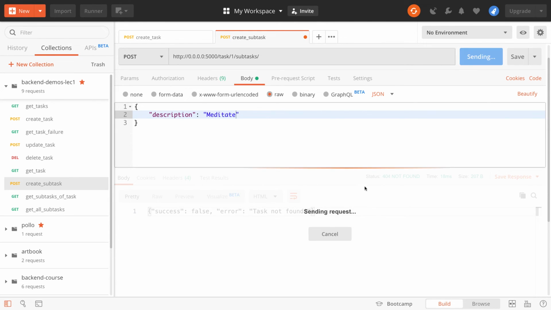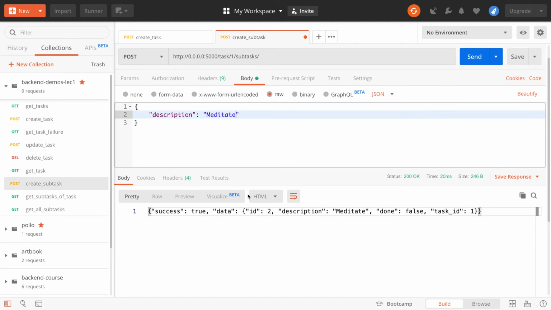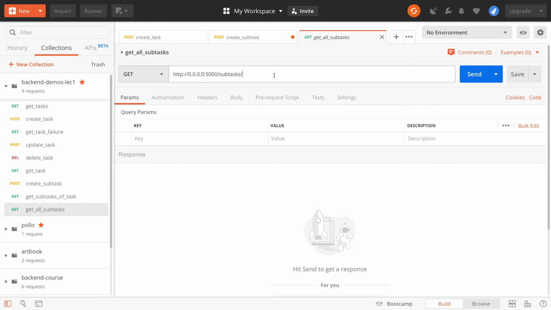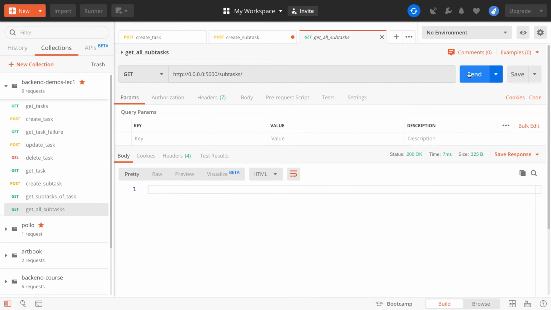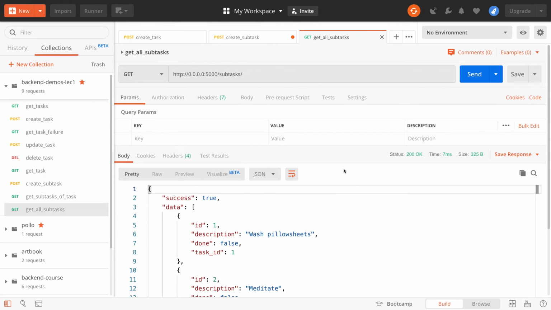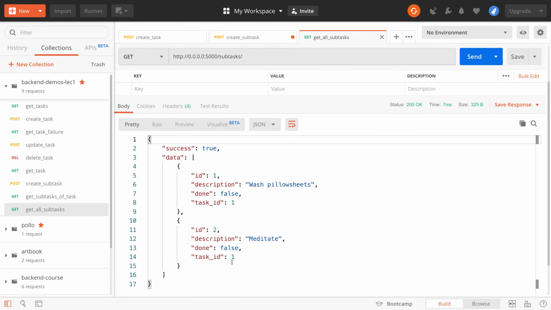And let's just create that. Cool. So we have our meditation. Now, just as a sanity check, we can have our route that gets all subtasks. And this is a GET request. We send that, and we can see that it is successful, and it just returns a list of every single subtask. And we see that both of these subtasks refer to the same task.